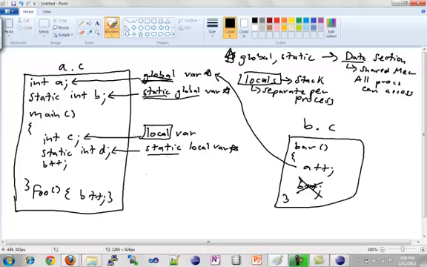Finally, a static local has the scope of only that function. So I can access it within that function, and that's okay. But if I try to access it from another function, that won't work. And obviously from another program, that won't work either. So this one is your safest in the sense that it has the most limited scope.